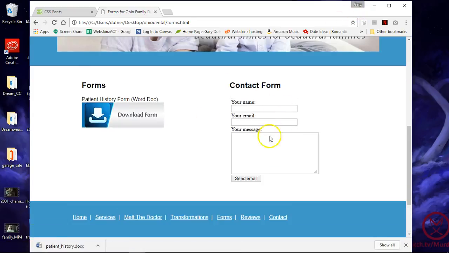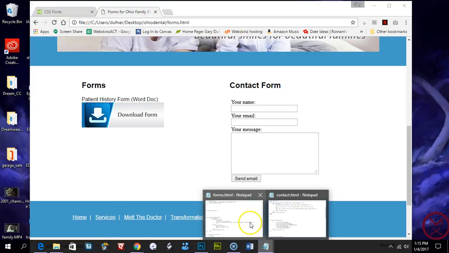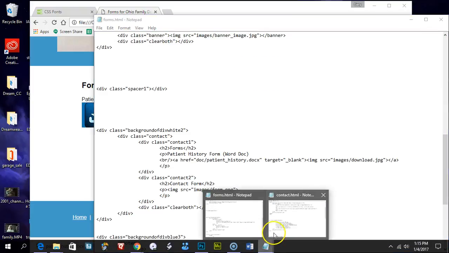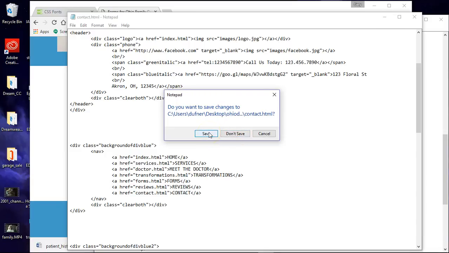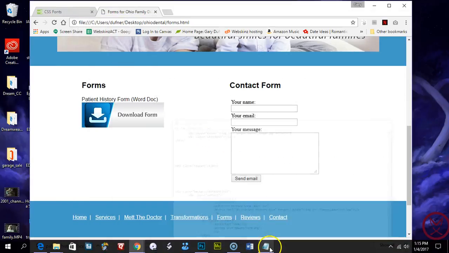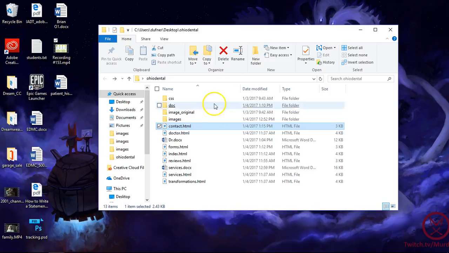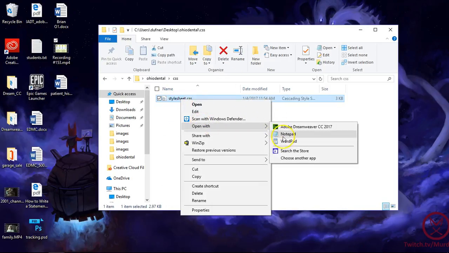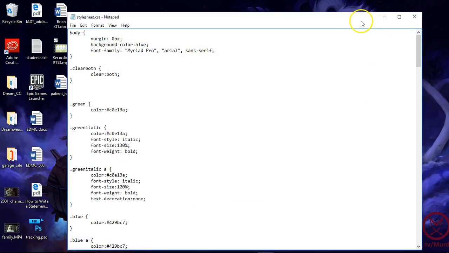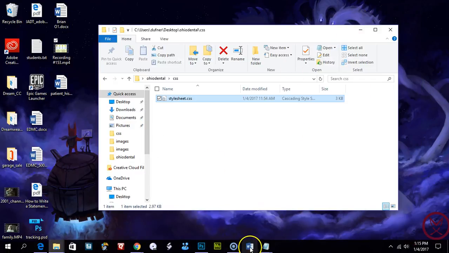Now we got to fix this side over here. We're going to put a form over here and a form over here. We're going to put like 1, 2, 3, 4 forms. All right, so let's go back to the forms page and let's close the contact page. And where's my CSS page? Yes, save that. Where's my CSS? I need to have that page open all the time too. Open with Notepad. There we go. Put that to the side for now.